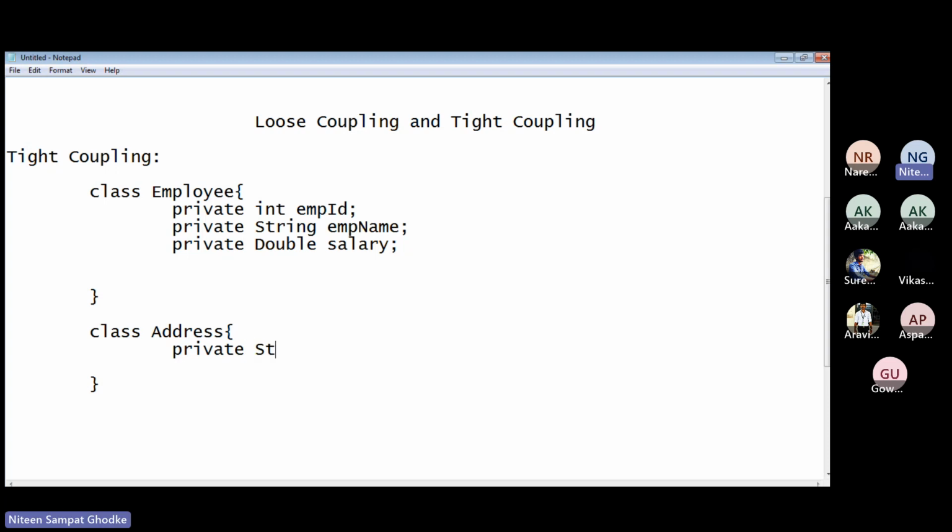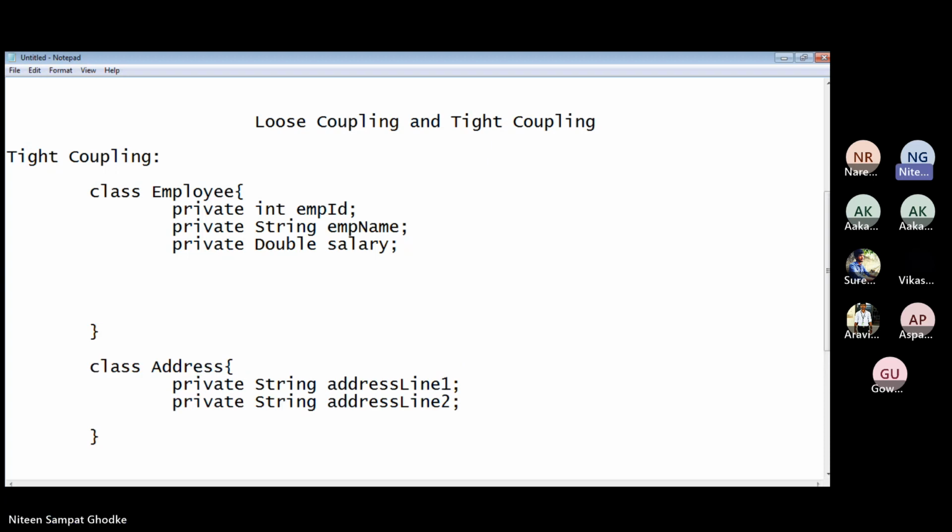I can have private string addressLine1, and there will be another one, private string addressLine2, and it must be the string only. So like this one we do have it. Now, no doubt with this one, we can have the getter methods and setter methods. If we need the constructor, that can be exactly the same in these classes.